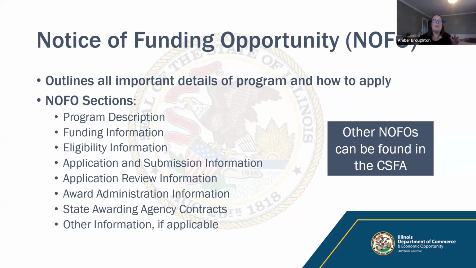I'll just briefly go over the Notice of Funding Opportunity, or NOFO, since Stacy went through this for this particular grant. But this is the item that has everything that you need for your particular grant that you want to apply for. It has information about the program itself, the funding information, who is eligible to apply, how to submit the application, and then all of the contacts and the review process. So definitely familiarize yourself with this document.